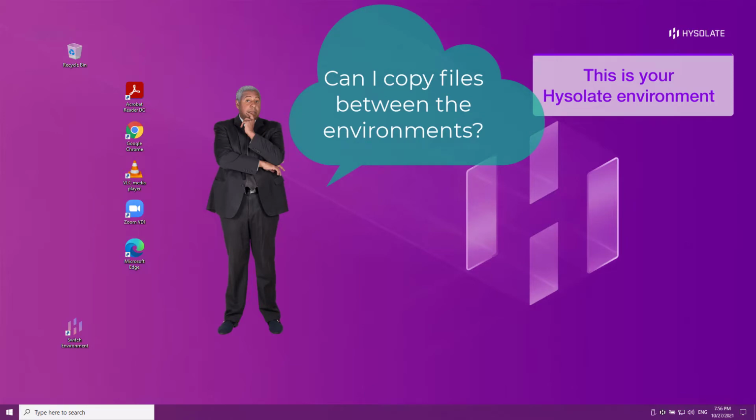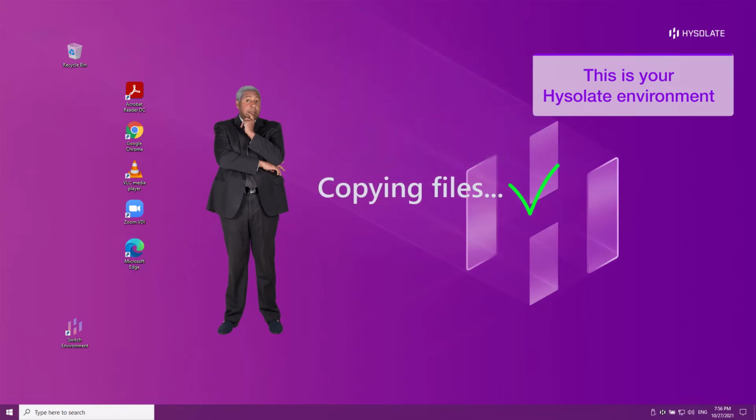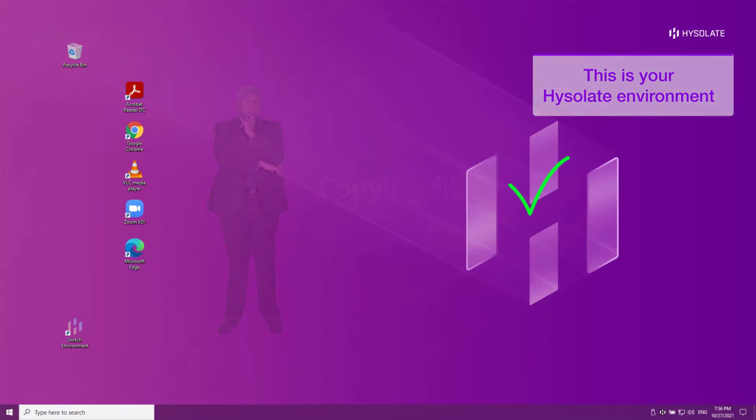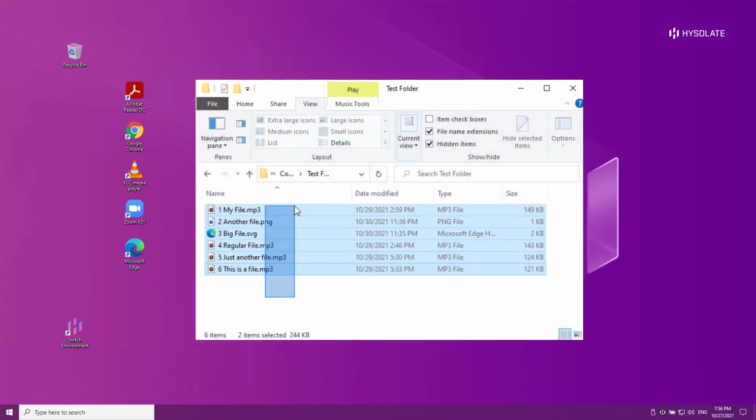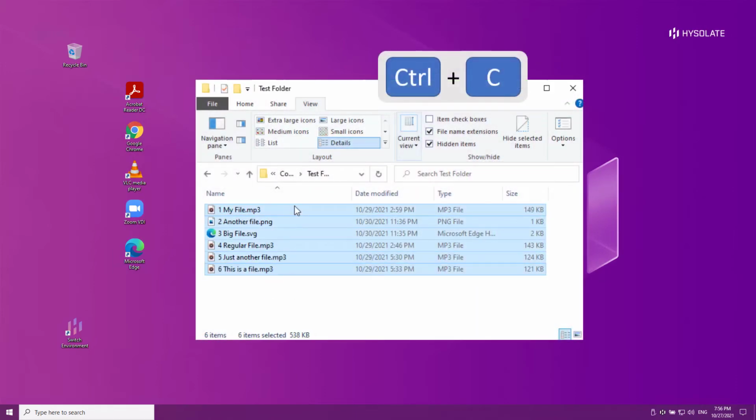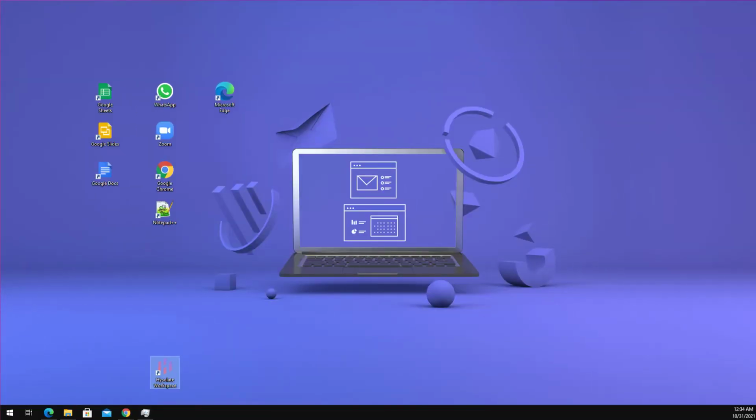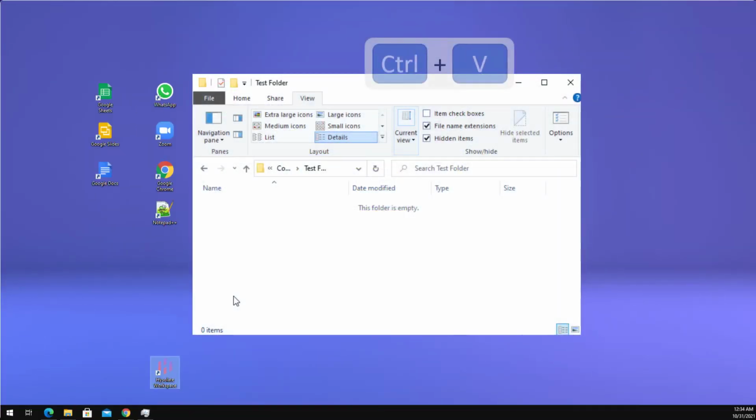That's a good question. We'll discuss here the default situation, but things may be a bit different in your organization. By default, you are permitted to copy files and even folders between the environments. To copy the files, select the required files of the source environment and then press the Ctrl-C shortcut. Then, to paste the files, switch to the target environment and press the Ctrl-V shortcut.